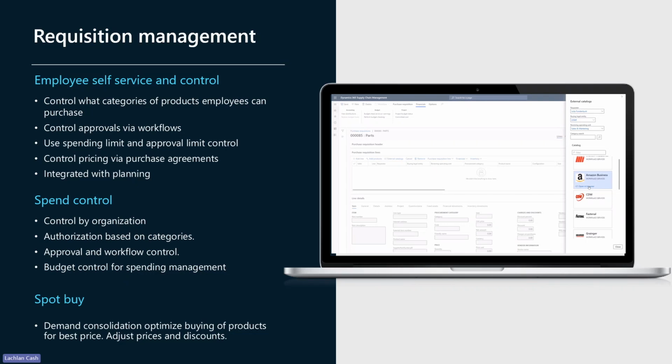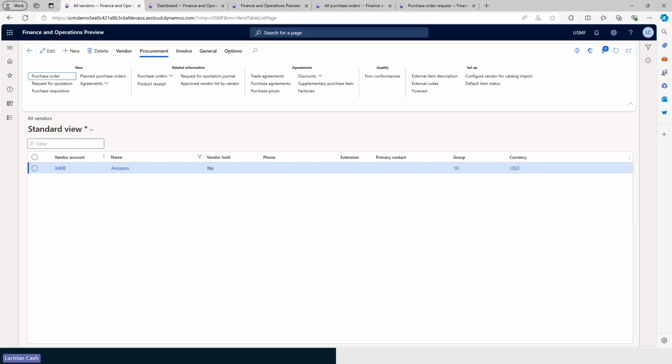What this does is allow you to use the requisition, so you can use the workflow within the requisition process. You can use your budget control mechanisms within finance. All of those standard functionalities within the ERP application you can use together with a vendor like Amazon to control that spending.